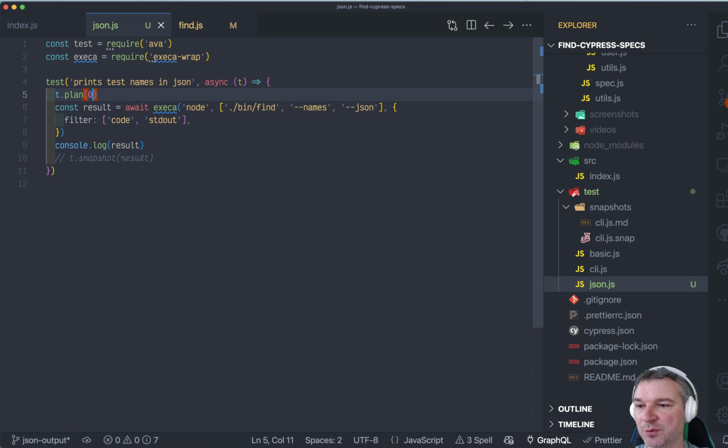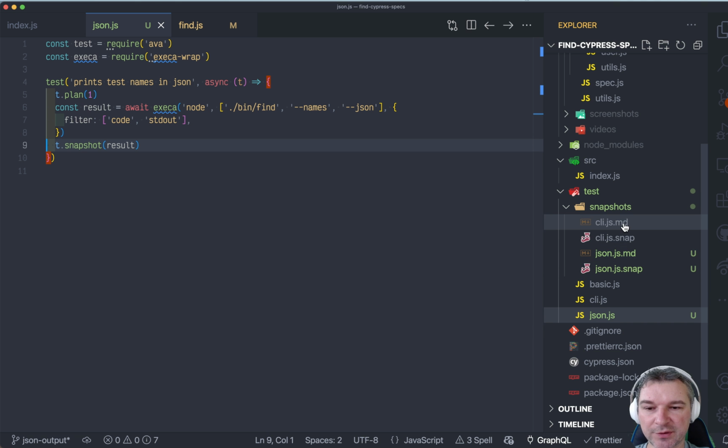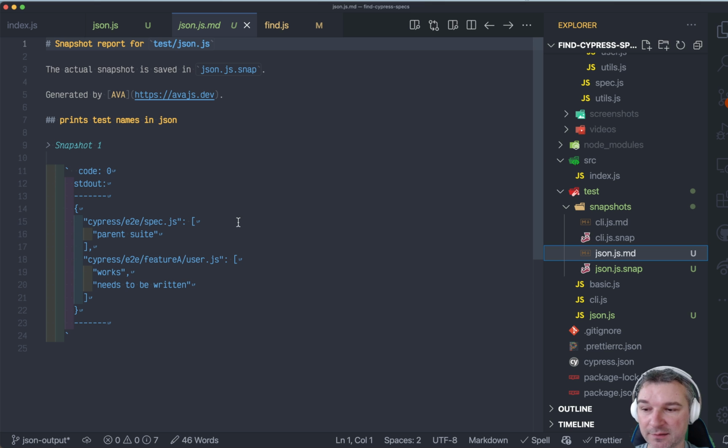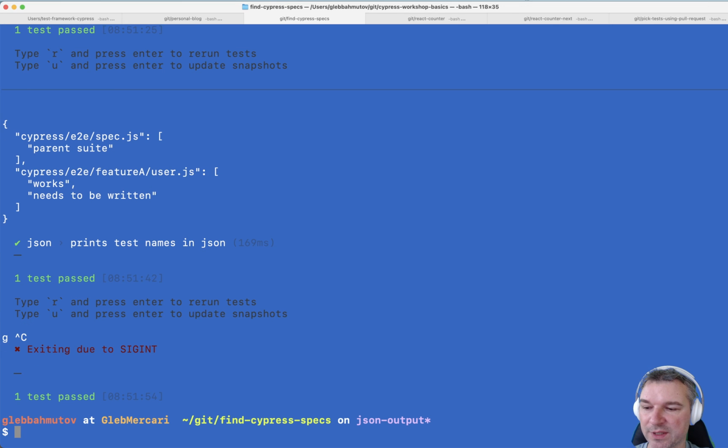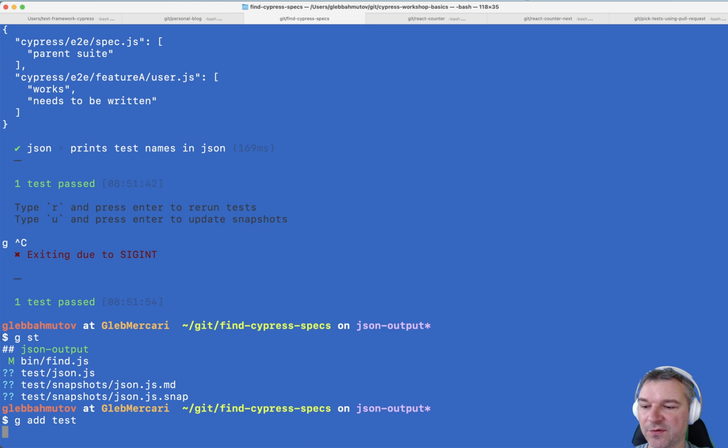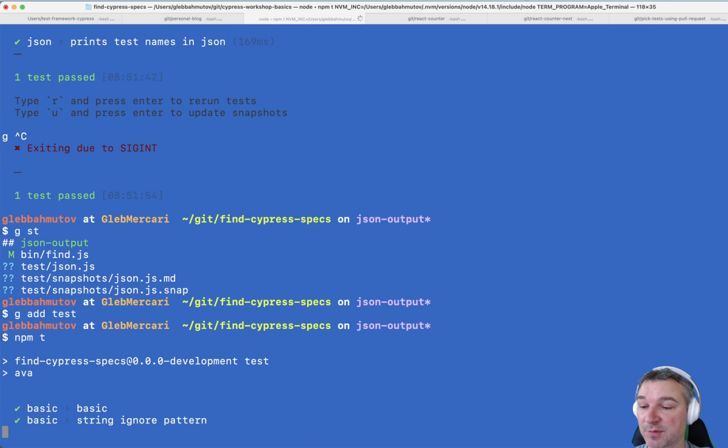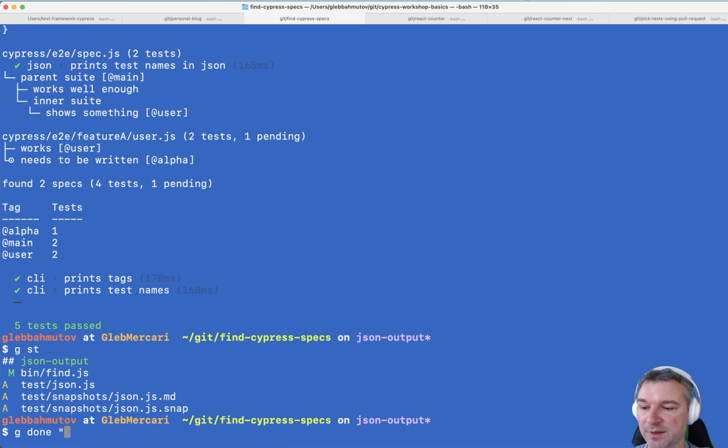So now we switch our test to compare the result and save it. It generated a new snapshot file. Okay, so for each file, we print the test names and the suite names. We can exit, we can add the new files, and we need to run the tests just to make sure we did not break anything else. And we'll say feature: start JSON output.